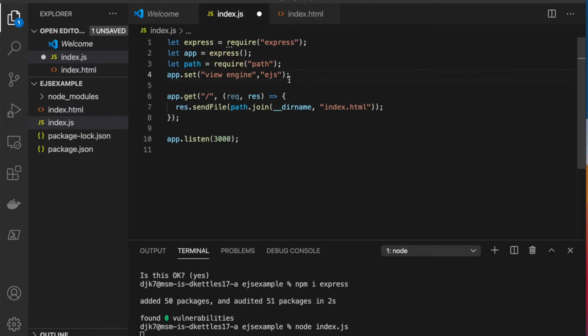Now, EJS is just one of a number of templating languages that can have dynamic content included in them and be used in association with Express. Another example of this would be Jade, which is also called Pug. But we're going to use EJS today.